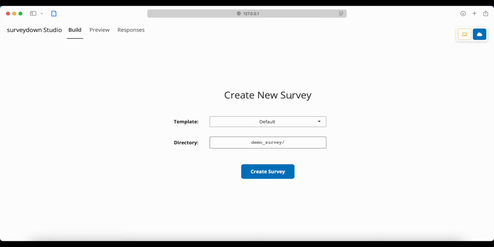So this is your landing page. Right now we're on the build tab. We also have the preview and responses tabs. I'll go through them one by one. So let's start from the template.